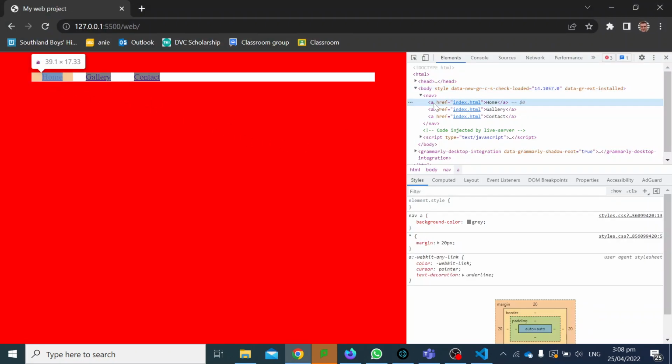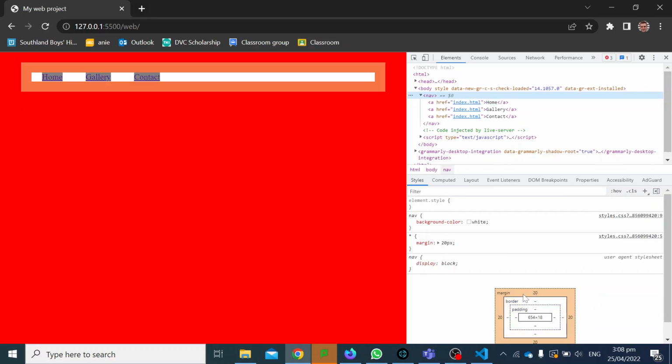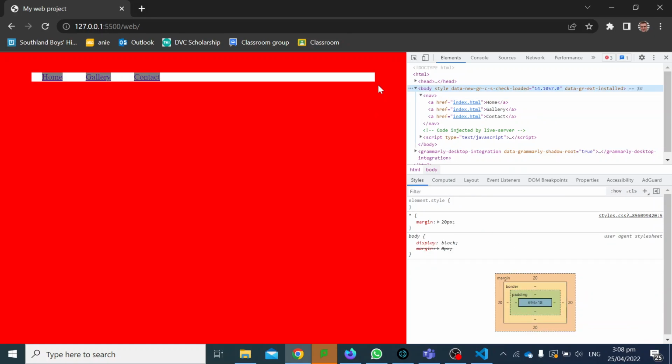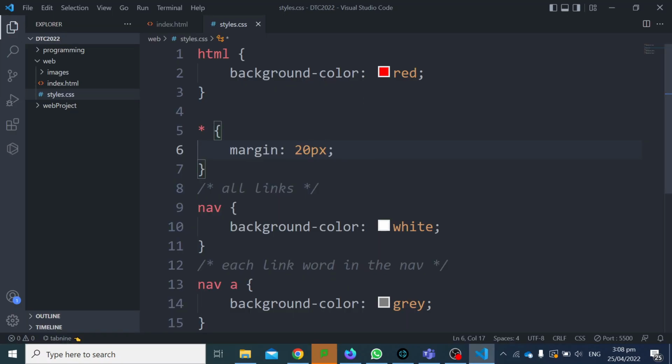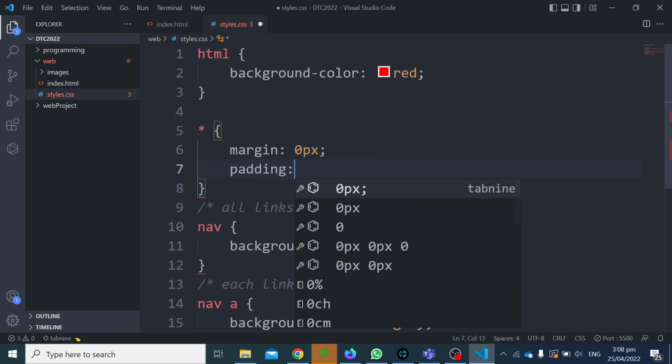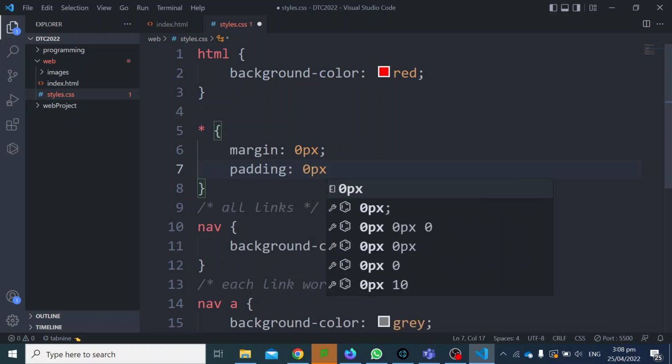So there is spacing between the nav A of 20 pixels, and the nav itself has 20 pixels, and the body has 20 pixels. So we've got spacing on spacing on spacing. So it's everything that applies to your website. Now if I do this, 0 pixels, and another type of spacing is padding.